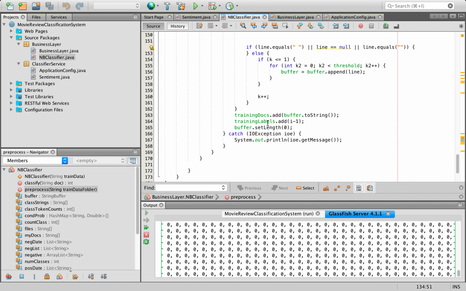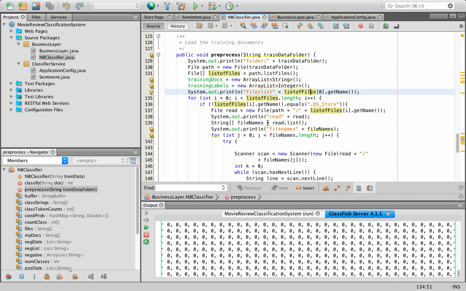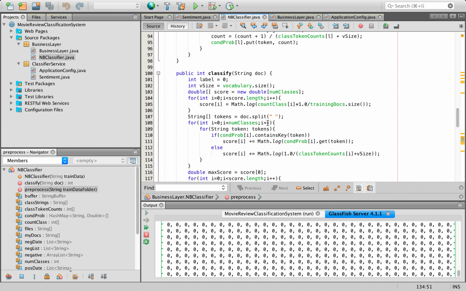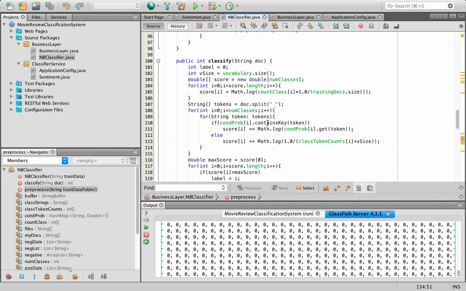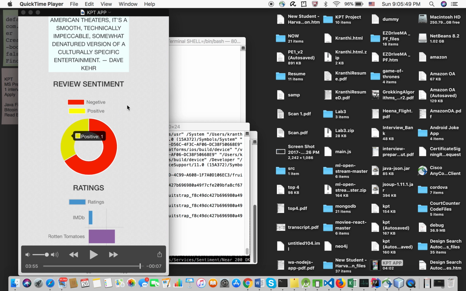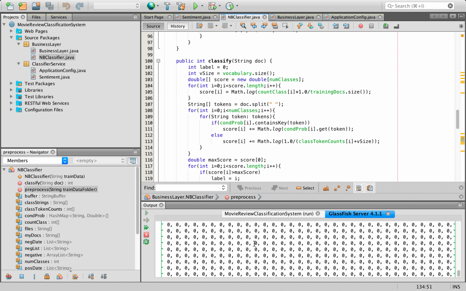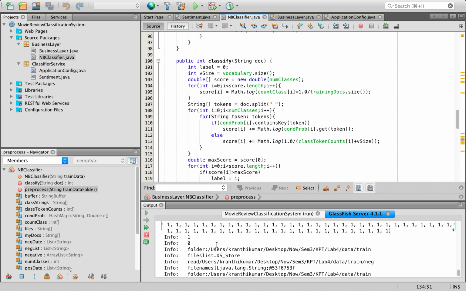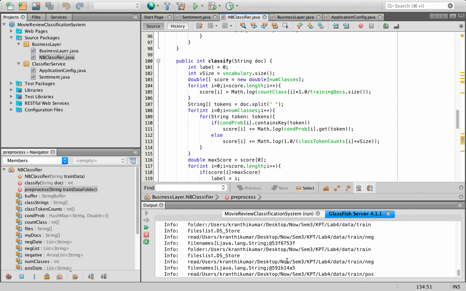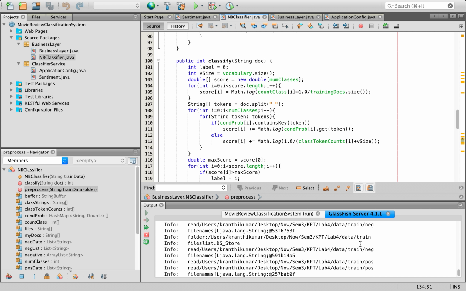Once this pre-processing is done, we can use the classify method to classify a plot or a sentiment, which sends it to the front end. Here you can see the labels of the words that are generated from each file, and for all the files we are just printing it to check if the code is running correctly, to check that it's running well.